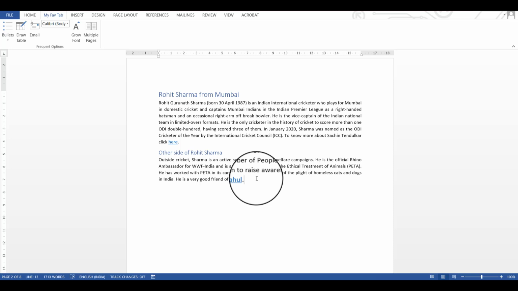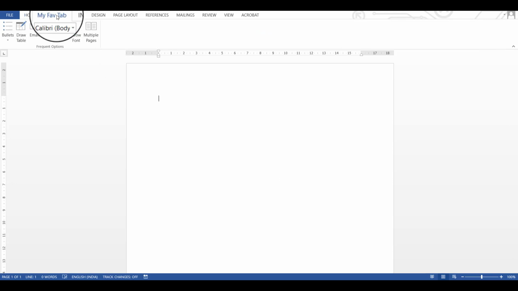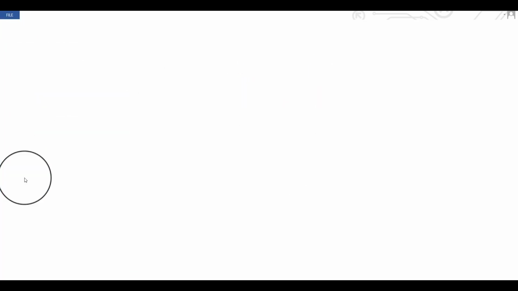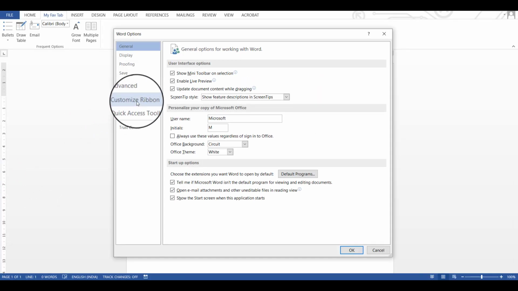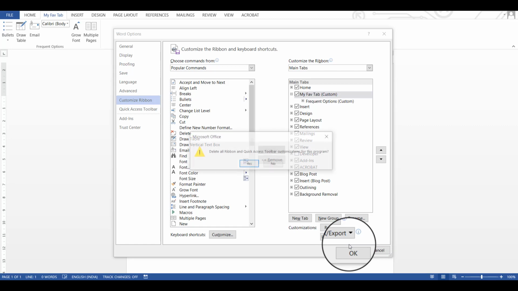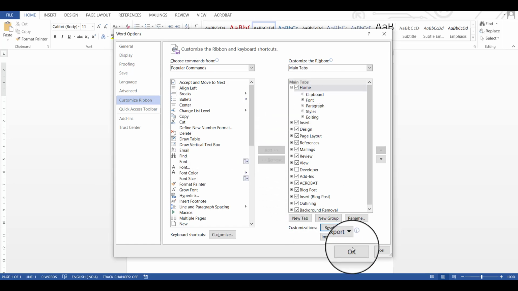And you can see whenever you open a new Word document, the tab is retained. You can see that now I have opened a new Word document. However, if you do not want these tabs and you want to reset the tabs and bring back all the original tabs, you can go back to File, Options, Customize Ribbon. You can select the option here, Reset all customizations. Click OK and Yes for confirmation and click OK.